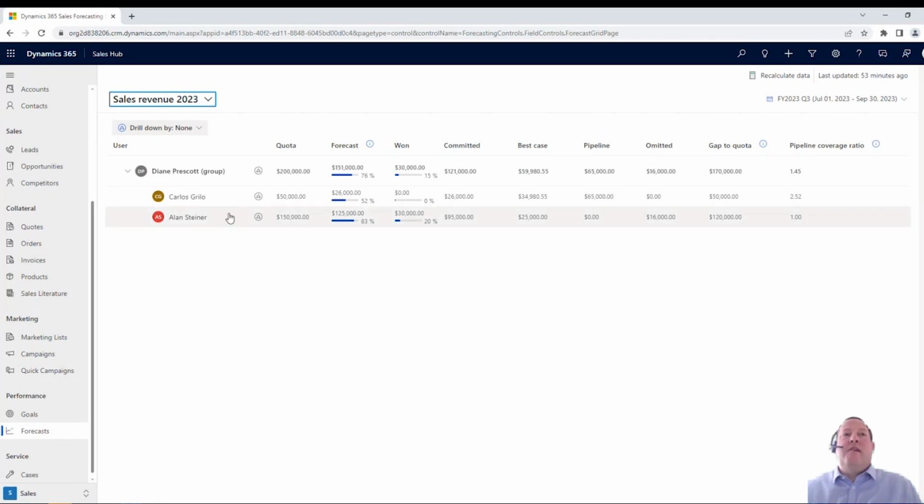So we can see here, at a very top level, that Diane, as the sales manager, is responsible for these two people. She has a quota or a target of 200,000, and at the moment her forecast is 150,000. So it's not looking too promising for this quarter. The forecast is made up from the committed opportunities a salesperson has assigned, and we'll take a look at how this can be altered within the opportunity itself. So that forecast of 150 combines the 30,000 with the 120,000.